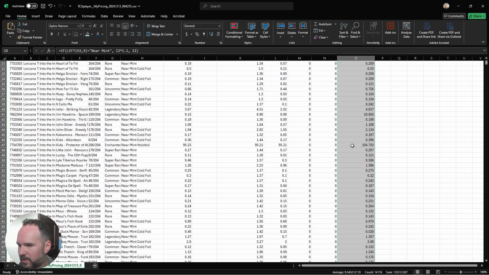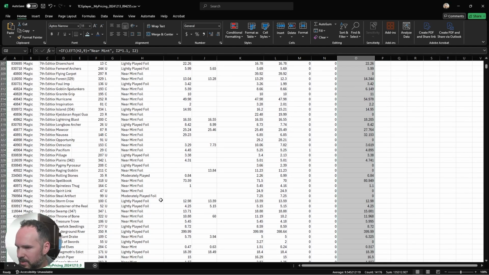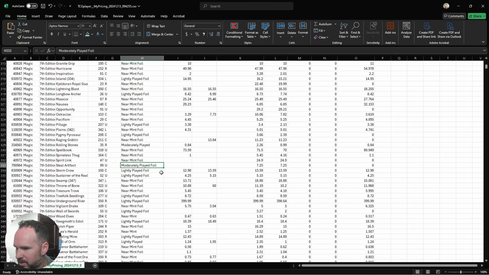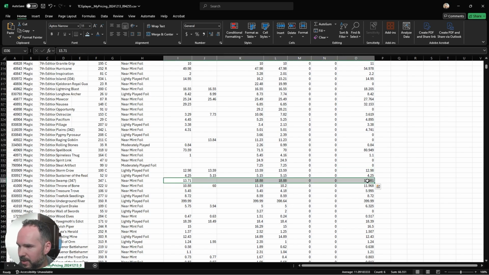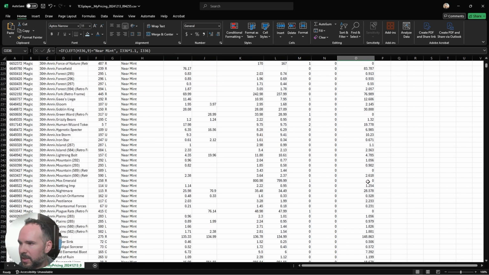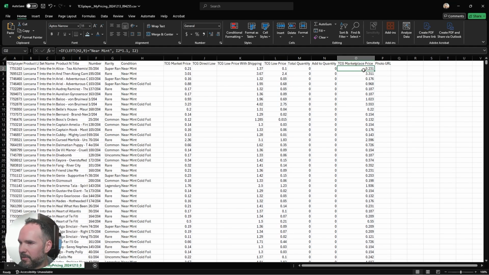So now if it's near mint, it'll be, let's find something that's not near mint. Let's do something that has a market price. Okay, so this is a lightly played foil. Boom, it's matching market price since it's not near mint. This is a near mint foil. Now it's 10% above. So now you have a little bit more of an advanced strategy.